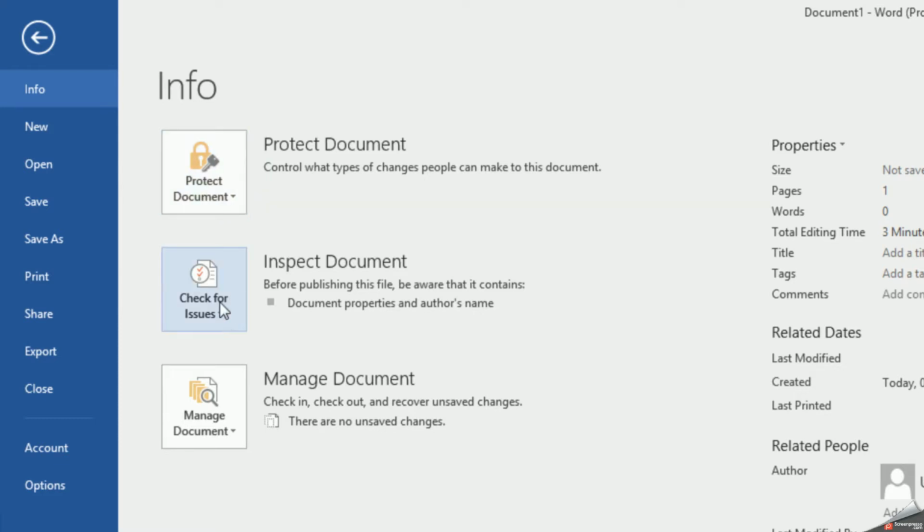Inspect document, you can check your document for certain issues. Manage document, and various other options. So we will first see how to protect the document. Students, we are going to cover all the very important parts first.